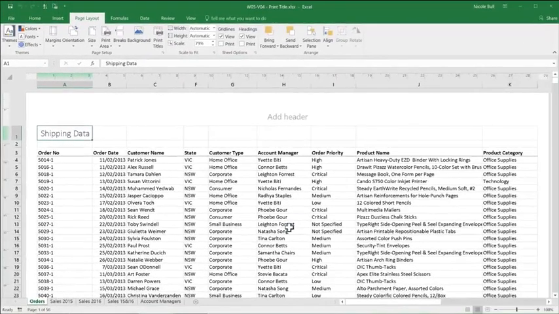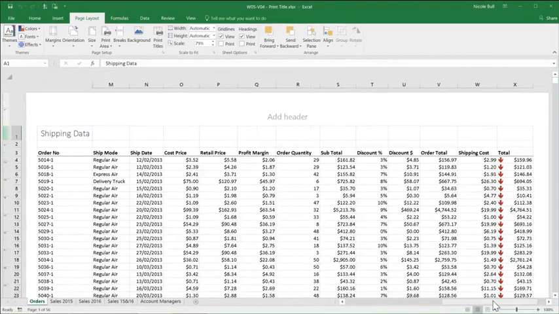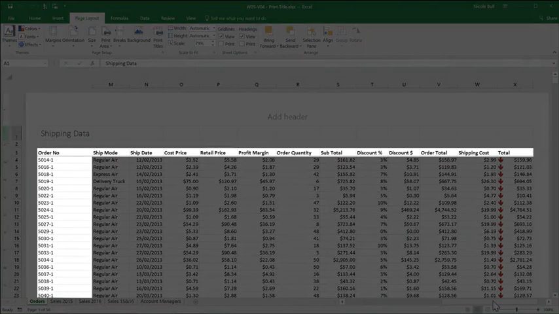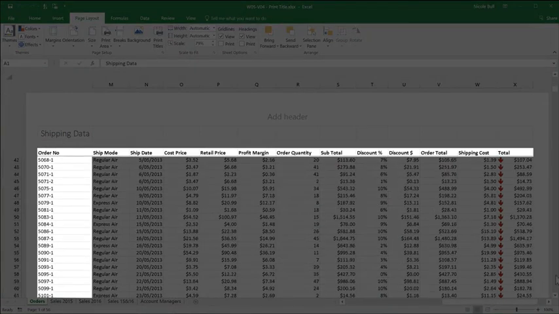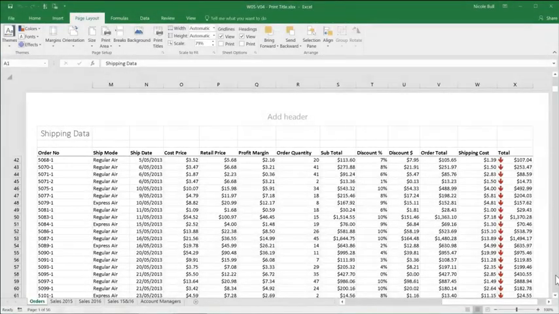And when I come back into my workbook, it doesn't look much different. But when I scroll one to the right, much better. I can now see my order numbers and my shipping data heading. And when I go a page down, fantastic. Problem solved. I can see all my headings and my data makes perfect sense. So that was the Print Titles tool. Get in there and have a play with it.